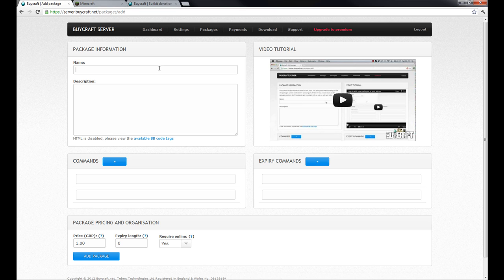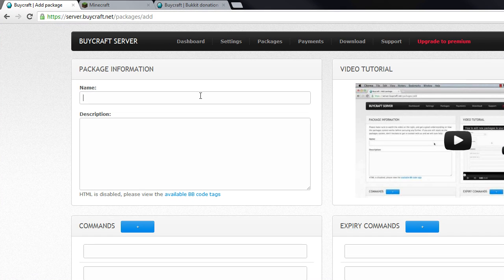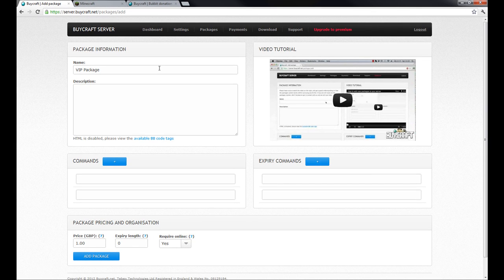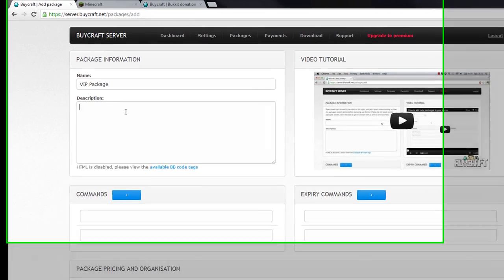Right, okay, so let's begin. The first thing we want to do is name the package. I'm going to make a VIP package in which the user gets VIP for a specified amount of time, and they also get some diamonds and stuff. So first of all, we'll call it a VIP package, or you can call it whatever you like, and then we're going to have a description.